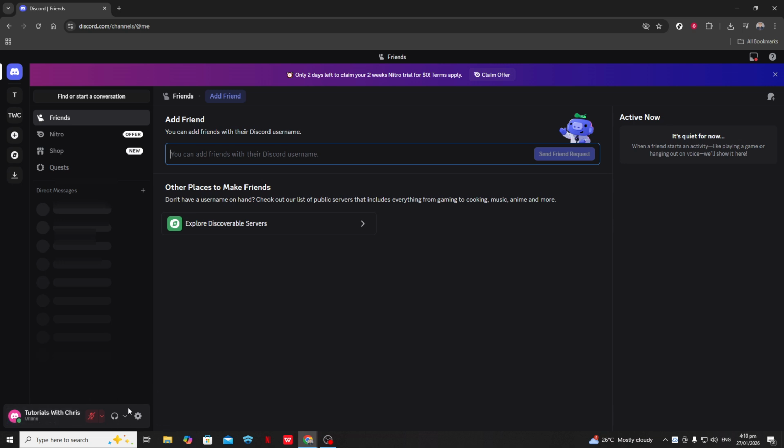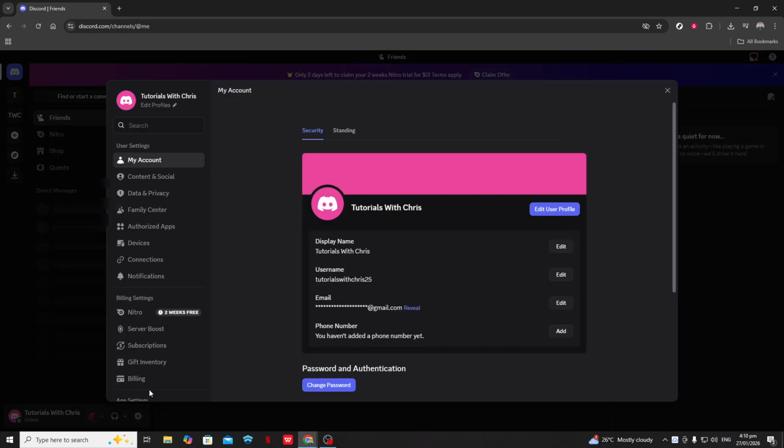Right next to that, there's a small gear icon. This is the User Settings button. Click that gear icon to open your settings.